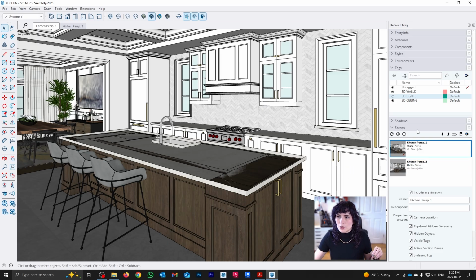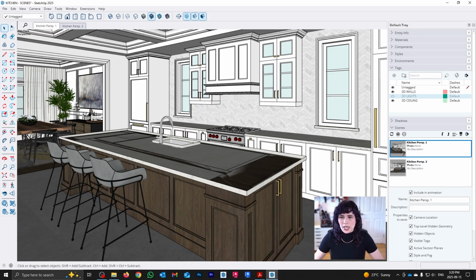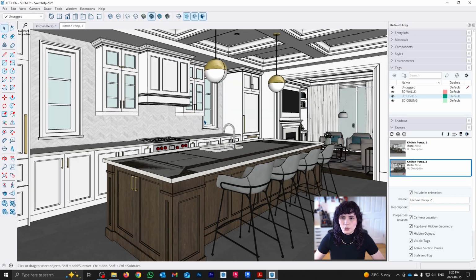And now we know that we can update our scenes either by updating here, or we can right click and update here. So again, whichever one works best for you. So I'm going to update here. Again, I'm going to ignore all of these and I'm going to say, okay. So now what you're going to see is that when I go to my kitchen perspective too, all of the elements that I had hidden have been returned except for the top of my countertop.